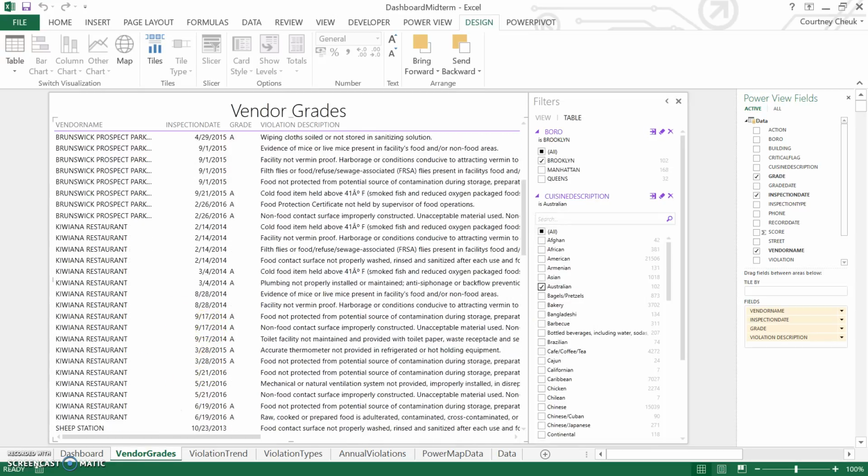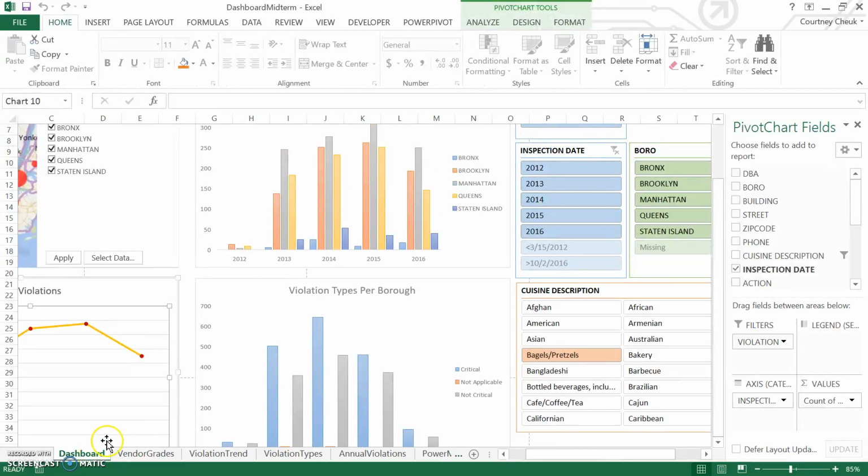And throughout this entirety of this project, I found slicers to be extremely useful. I knew they existed, but I never used them in a project. And they easily filter and help categorize data so quickly. And initially I didn't realize how useful they were until I was working on one of the pivot charts and didn't want the user to go back into the pivot table to filter out data because it wouldn't be efficient and it would be confusing.